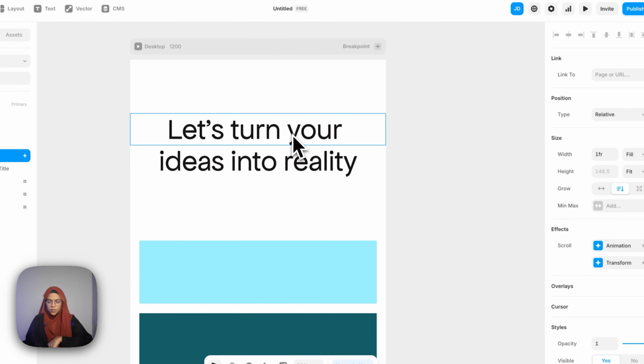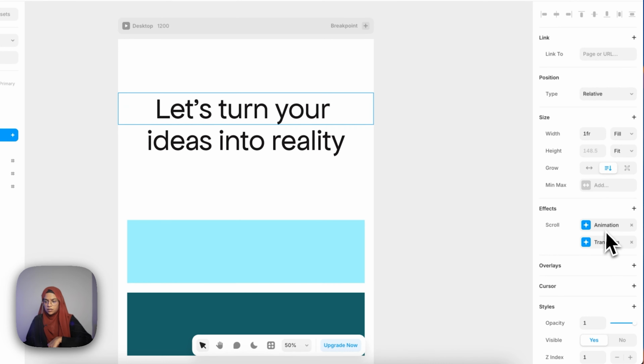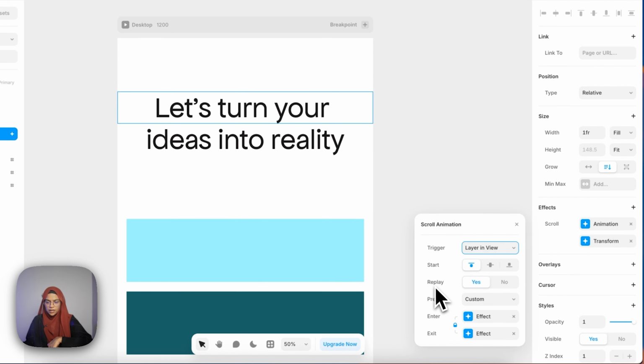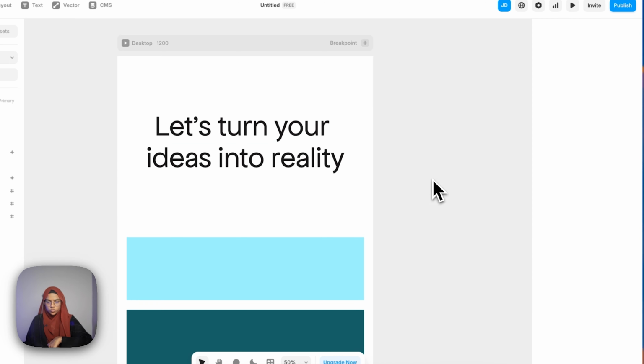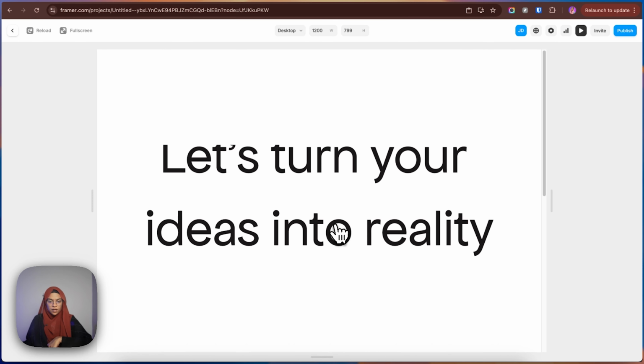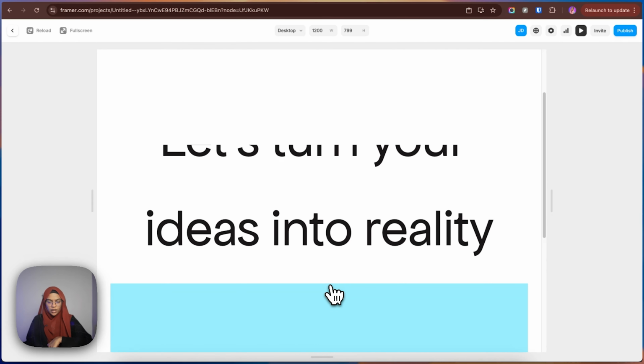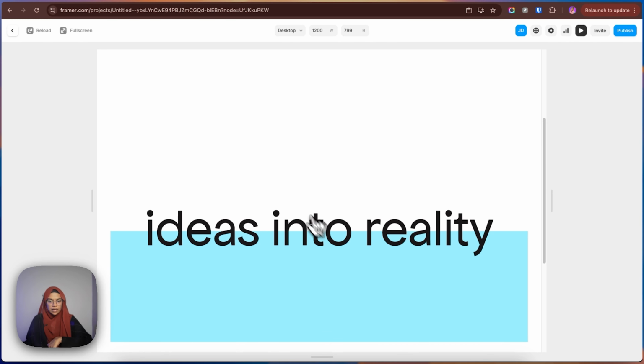So for that, let me select this particular title. Let me go to the animation. Let me set the replay to no. The same follows for the other title. Replay to no. Okay, let me preview this. When it hits the screen, it's moving up and hiding completely. The same thing follows for the second one.